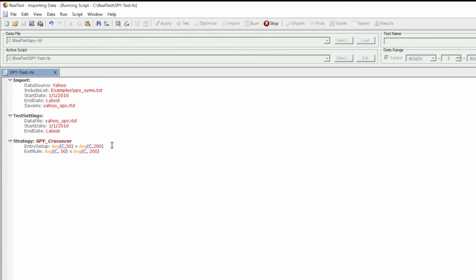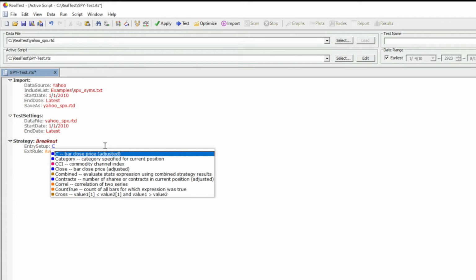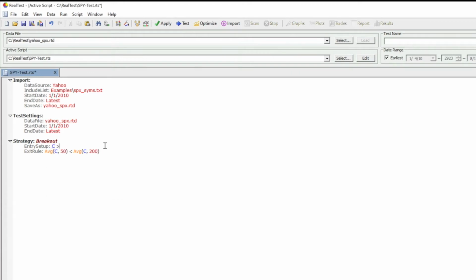The next section we need to take a look at is the strategy section itself, and we had been using a moving average crossover, but we're going to be creating a breakout strategy. So I'm just going to call this breakout, and instead of having a crossover of moving averages, I'm going to have an entry requirement that the close of the last bar is greater than the highest value of the close over the last 20 bars.